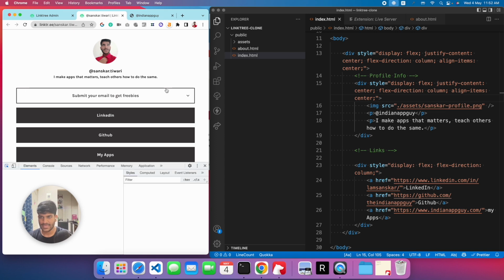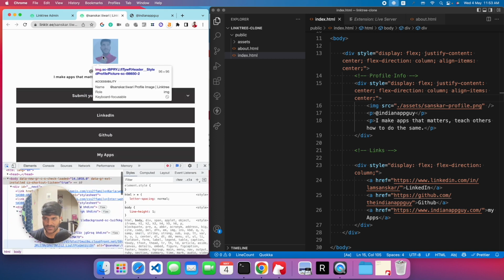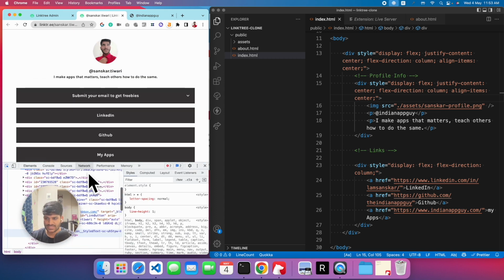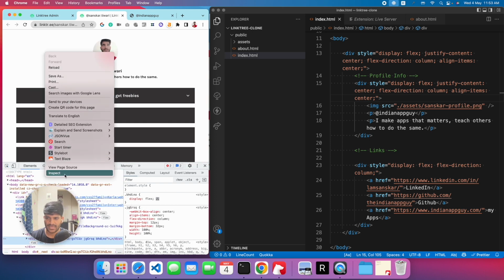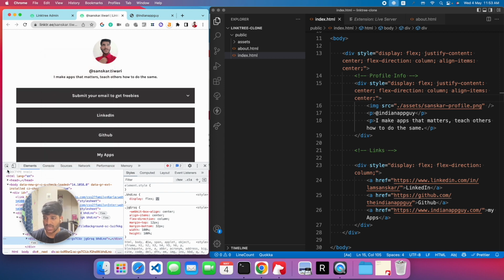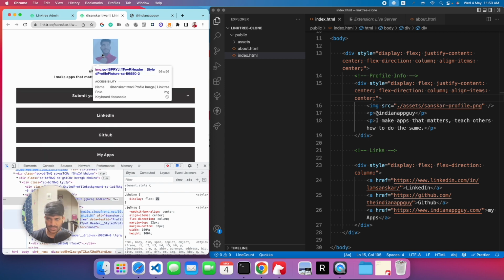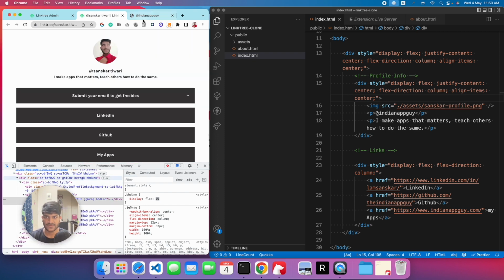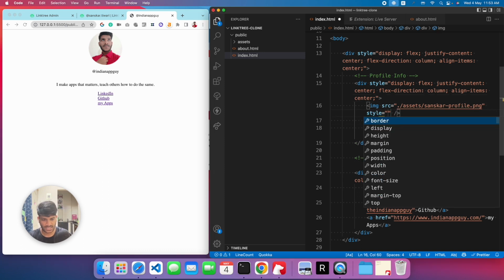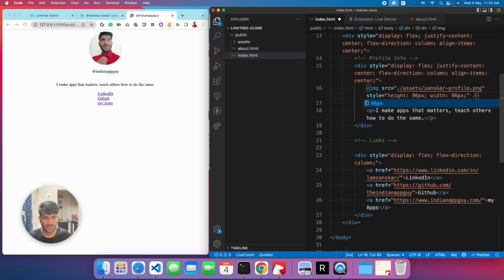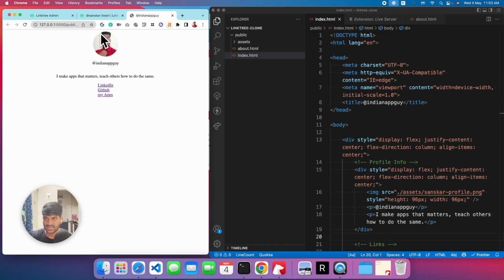If you want to really create something exactly similar, you can use the developer tools. I pressed Shift Command C. You can also right click and inspect to get the developer tools, and click on this arrow. I'll click on this image, and I see that the size is 96 by 96. So I can go back to my image and provide the same size: height of 96 pixels and width of 96 pixels. Once that is done, you can see it's looking like that.